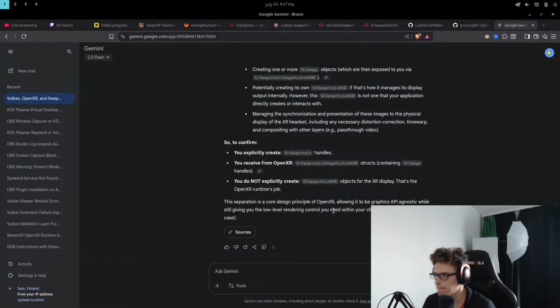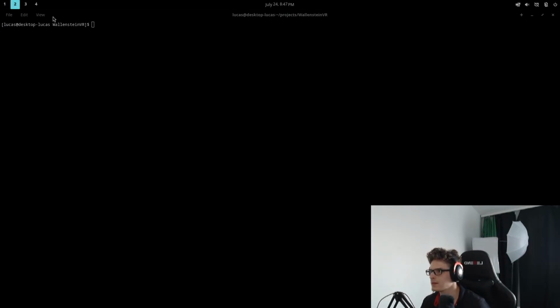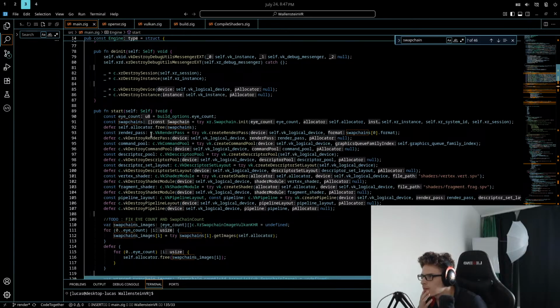Okay. You explicitly create, yes, handles you receive, an OpenXR struct containing handles, and explicitly, okay, yes, okay. So I create for each I, it has its own. Okay, wait, let me see. No, wait. This is also for each eye.